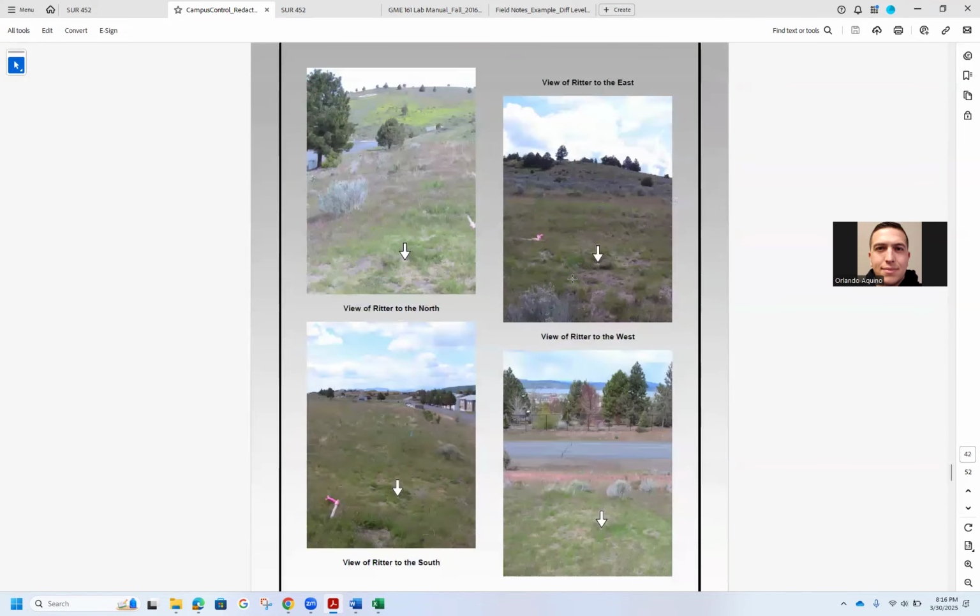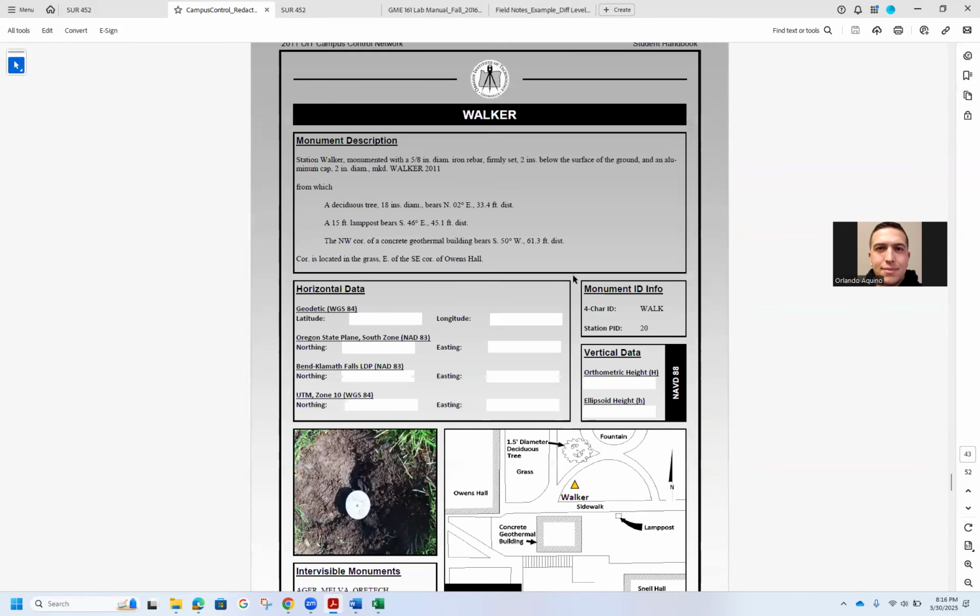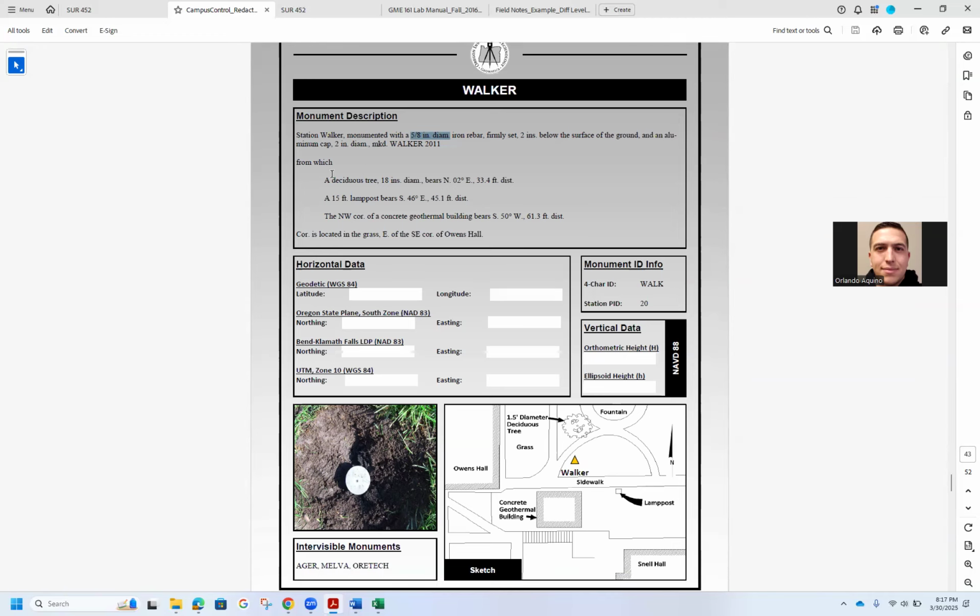No, sorry, that's 43. Okay, so it's just because of the difference between the PDF and the actual table of contents. So Monument Walker, it's the 2-inch aluminum cap, right? It looks like it was set. So there was a 5/8 inch diameter rebar firmly set 2 inches below the surface, and an aluminum cap, right?